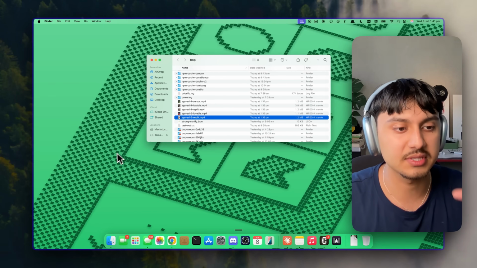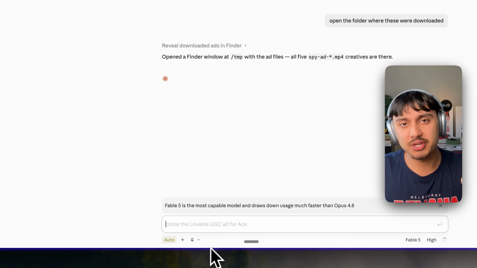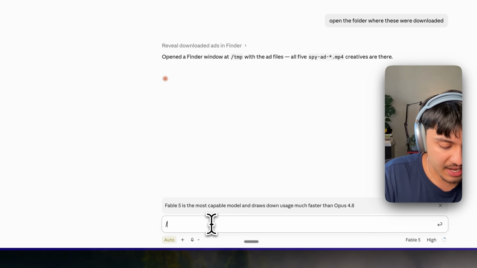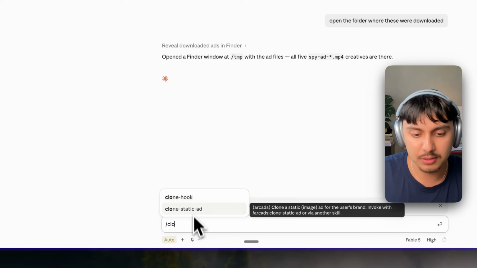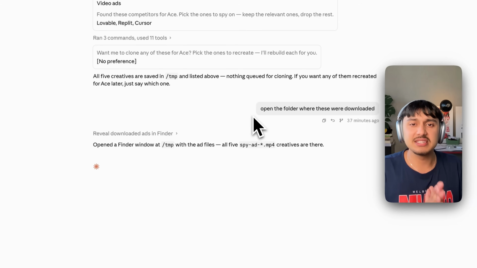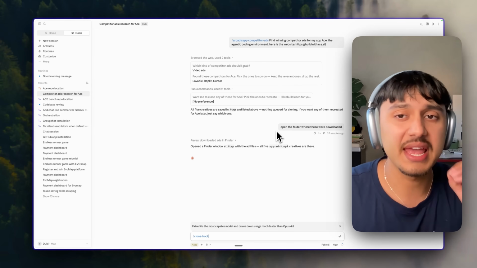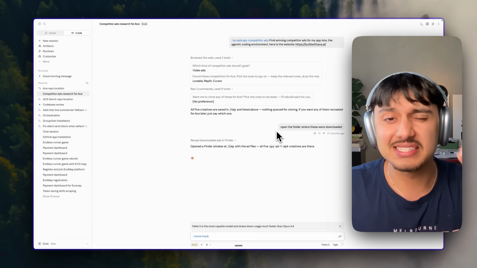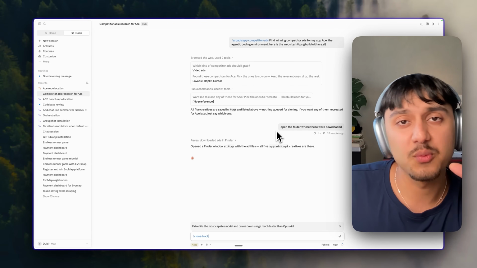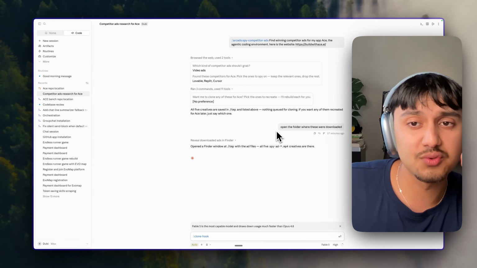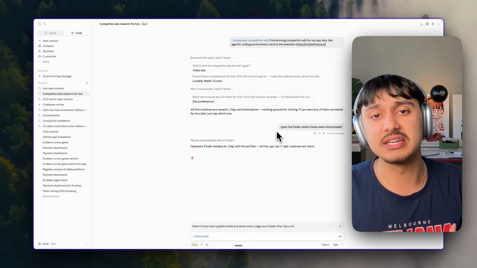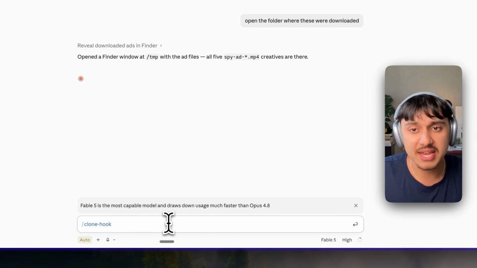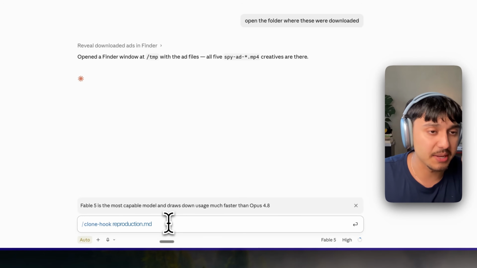Great, these are really good ads. The next thing that we're going to be doing is we're going to be using Arcads' skill, the /lone hook. And this is going to basically let Claude analyze the winning ad and identify exactly why the hook works. And we're going to be able to then use that to rebuild it for our own brand. Just let Claude know to generate a reproduction kit.md file.